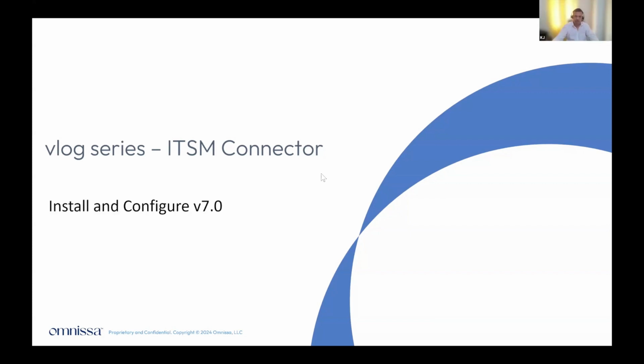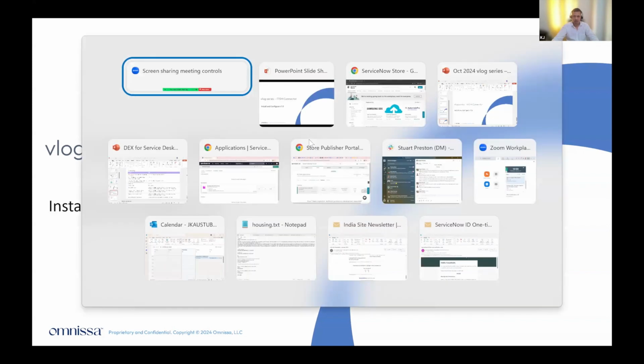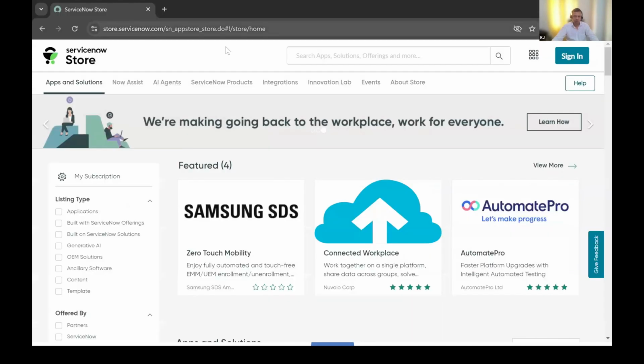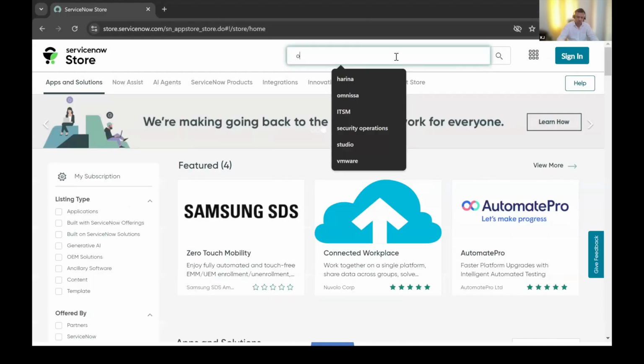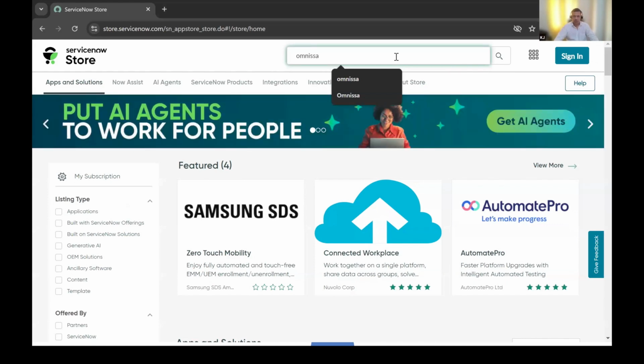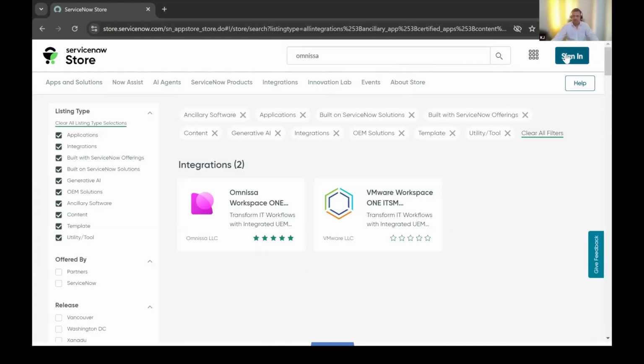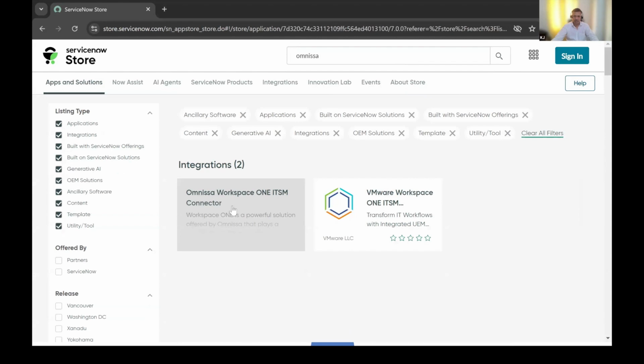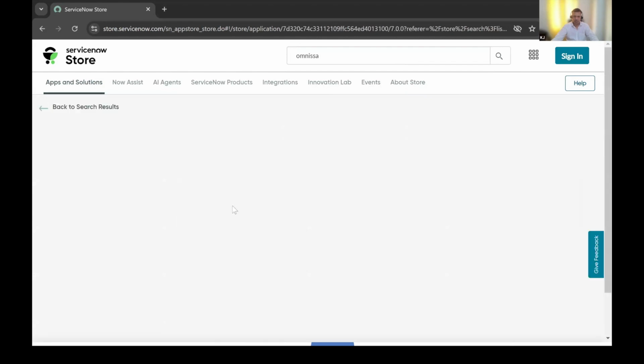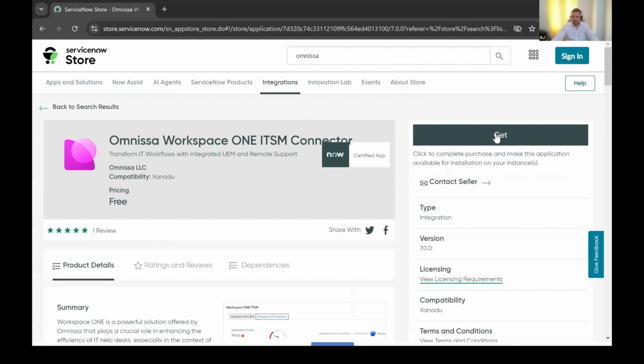And it is very simple for any of our customers who want to have a look at the application. Just go to the store, store.servicenow.com, and search for Omnissa. If you have logged into the ServiceNow store using your ServiceNow support credentials, you will see the Omnissa Workspace ONE ITSM Connector application. Then you hit the get button, after which the application is available on your ServiceNow instance. And that is how you begin the journey.